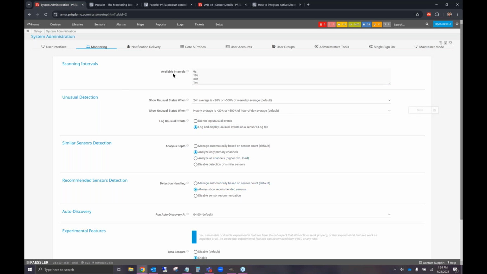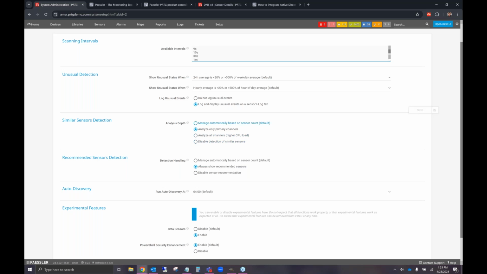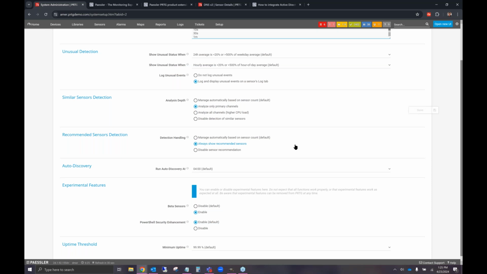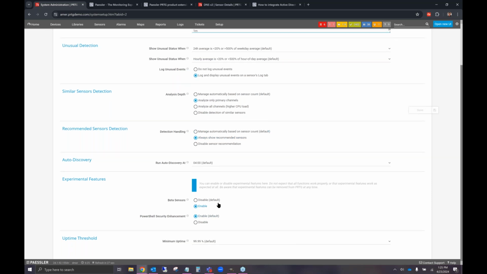Also in this same monitoring section, you can add additional scanning intervals, just so you're aware. We really do not recommend scanning anything more frequently than 15 seconds. But if you really want to be pinging like every second or something, you certainly can. It is going to drastically increase your CPU load of that core server if you try to do that. Also in here, your similar sensor detection, some recommended sensor detection to show you if you need to be during that auto discovery phase, as well as being able to enable some of those beta features and things like that as well.